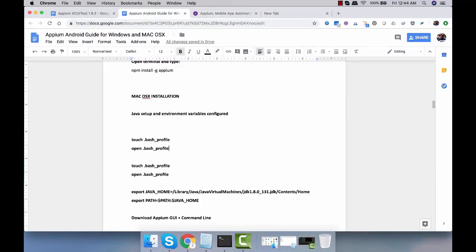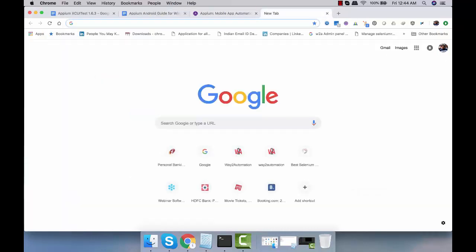The very first thing we need to do is set up Java in the environment variables. We need to configure Java environment variables before we start with anything on the Appium end, because this is very important. Like most Mac machines, they already have Java in them.